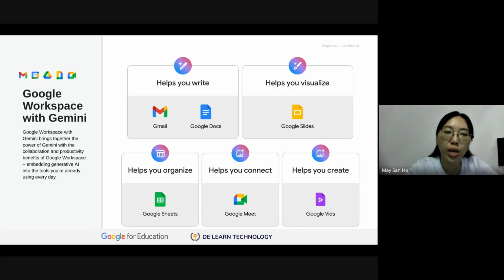In Google Sheets, we have the function to help you organize your data. In Google Meet, we can use Gemini to help you connect. And in Google Vids, we can use Gemini to create a realistic, amazing video. Later on, I will show you some examples of Google Vids.